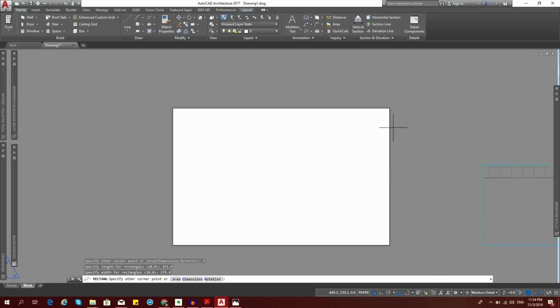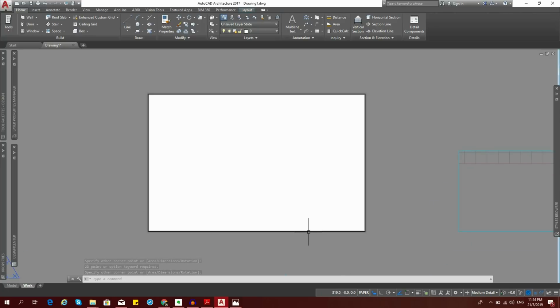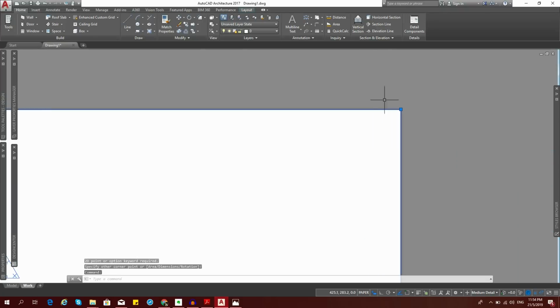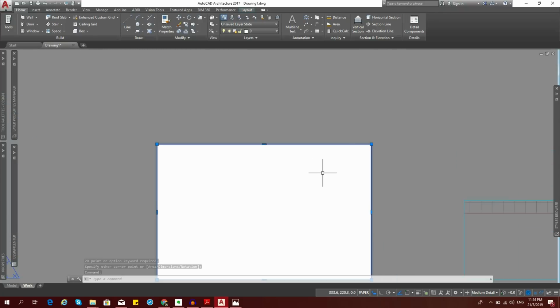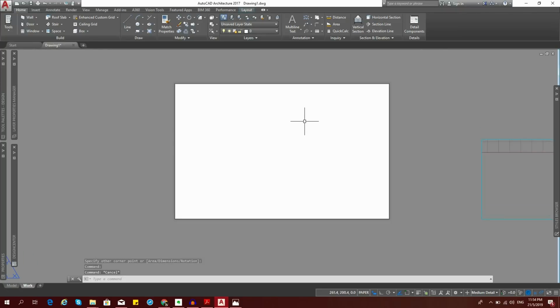As you can see, the box is now there. You don't need to do anything else, just hit enter, or rather click. Good, so there we have it. This is the box around the edge of your paper. Now we're going to offset our distance. Normally we offset a border of 10 millimeters or 15 millimeters.